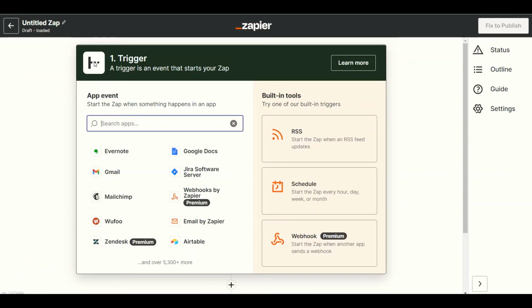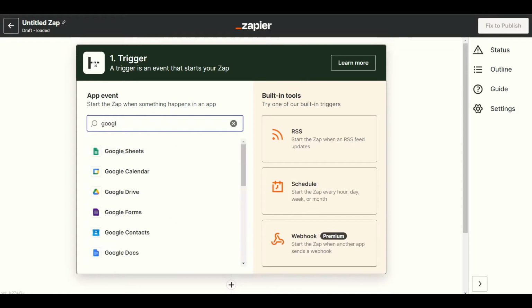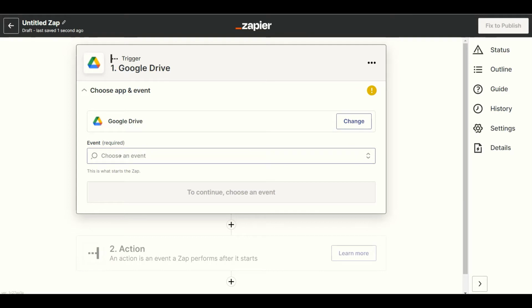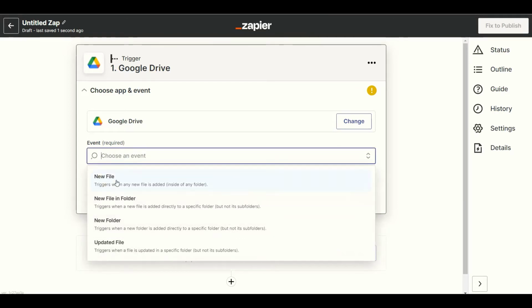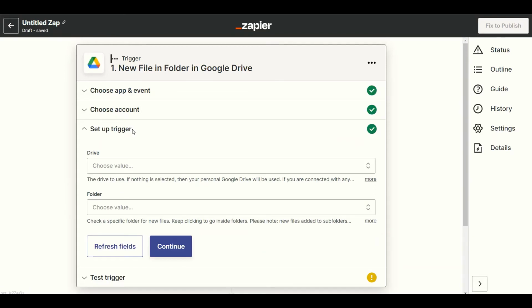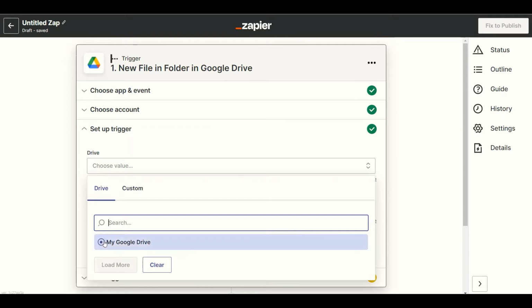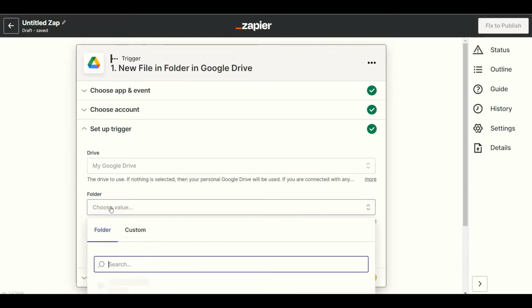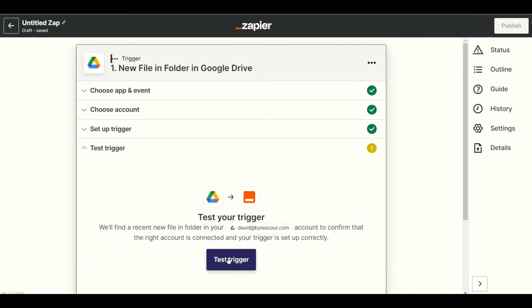Next, search and select the Google Drive app. Then, choose the new file and folder as a trigger. Let's set up the trigger. In the Drive field, select My Google Drive. In the Folder field, enter the specific folder where your files reside. Then, click the Test Trigger button.